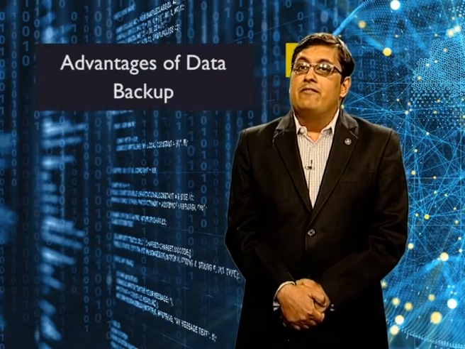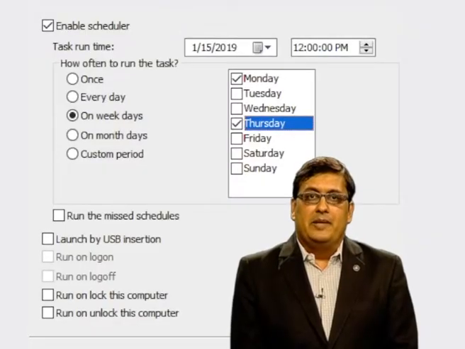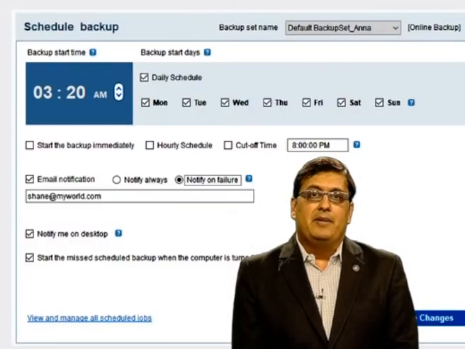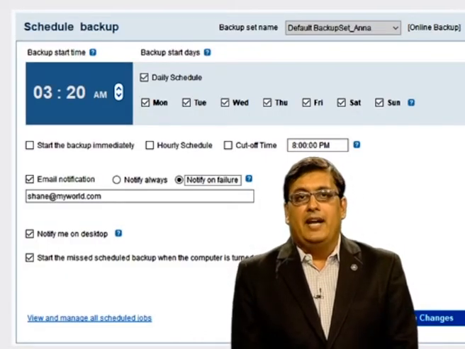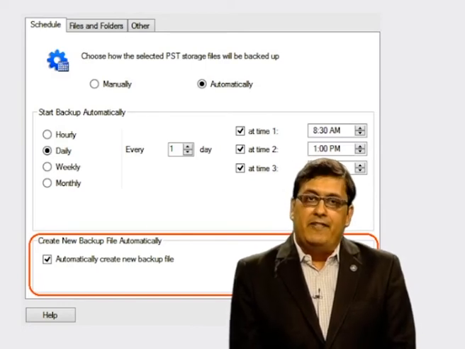Now, what are the advantages of data backup? First, it is fully automated. Backing up of data can be configured to automate itself periodically. So, basically you set a time and date and the system will automatically back up data at that time and date. This reduces human effort in backing up data every day. Sometimes people forget to back up data, so in those cases automation helps a lot.